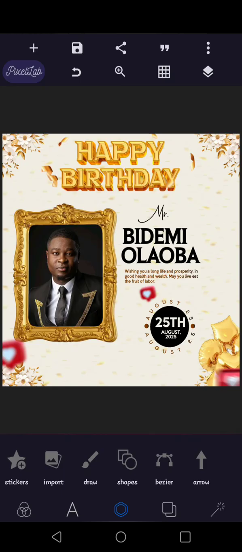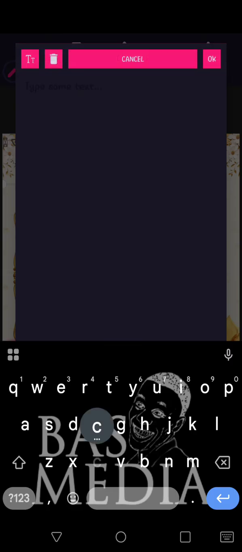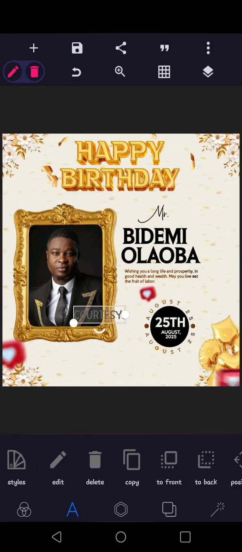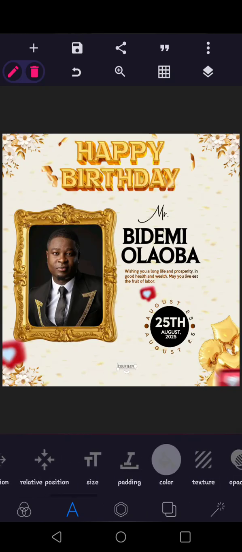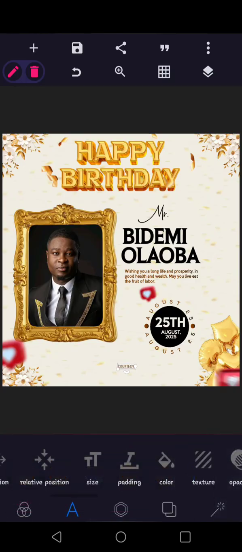So the next thing we'll be doing now is we'll be adding courtesy. We're adding courtesy. Make sure it's in capital letters. Courtesy. And bring it down, and down. So we'll be using the gradient color also for it. Let's use the gradient color for it.